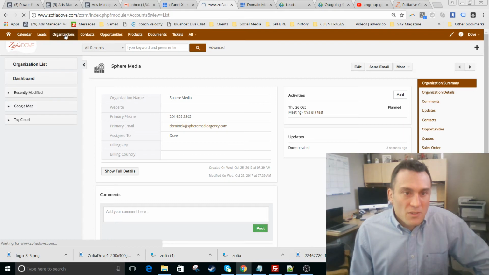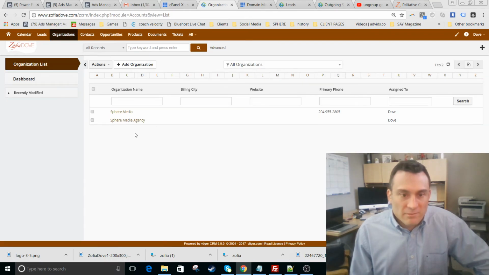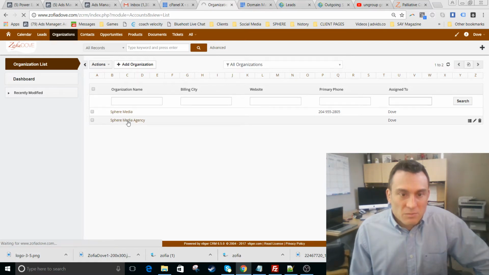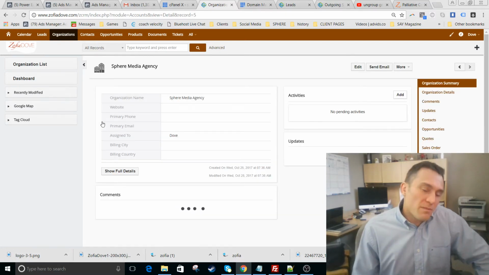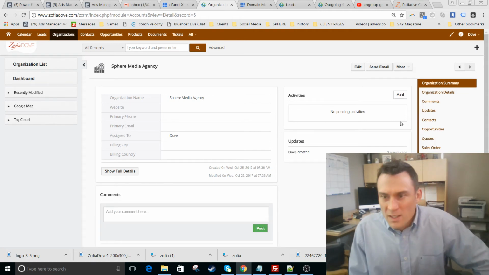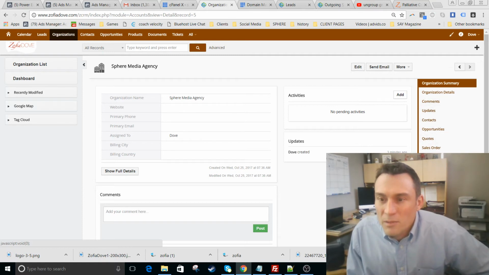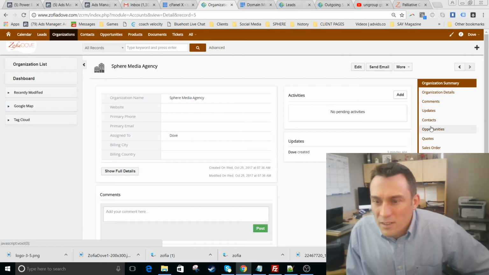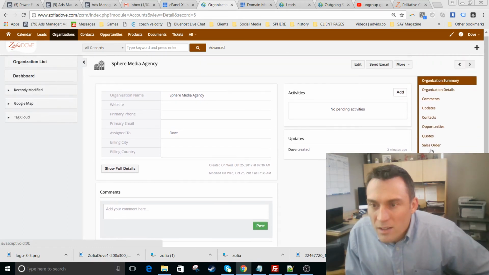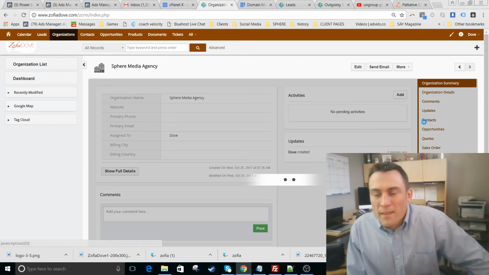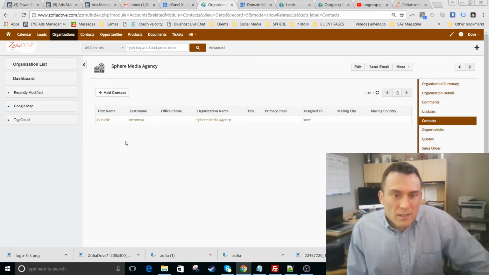So organizations, there should be 2 in there, right? So it did create the second one. If I go to Sphere Media Agency, which is the one I did in that interface, and I click on contacts, activity, emails, documents, it's too small for my eyes. Then Nanya is going to be in here, right? And I can add several contacts onto the organization.